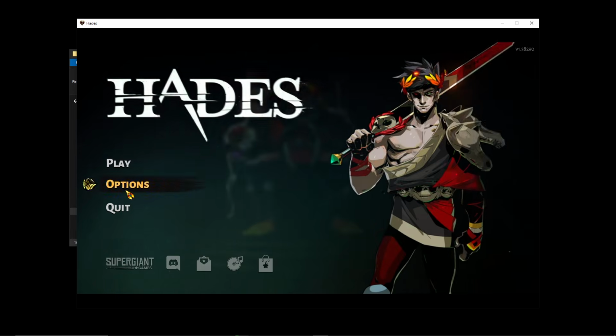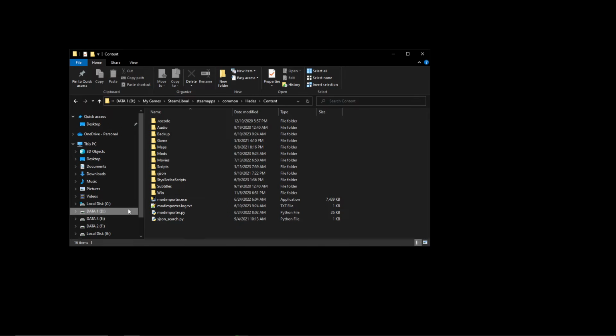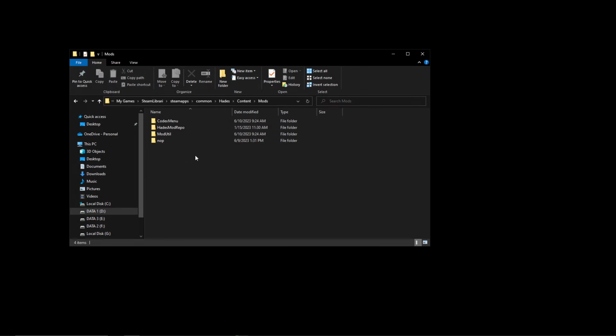Alright, so now we know how to install mods, and the second thing you need to know is how to uninstall mods. So, whichever mod you want to get rid of, you want to delete its folder. So here I'm gonna just delete both, which is basically all my mods. Oh yeah, just a quick mention, those two folders, just ignore them.